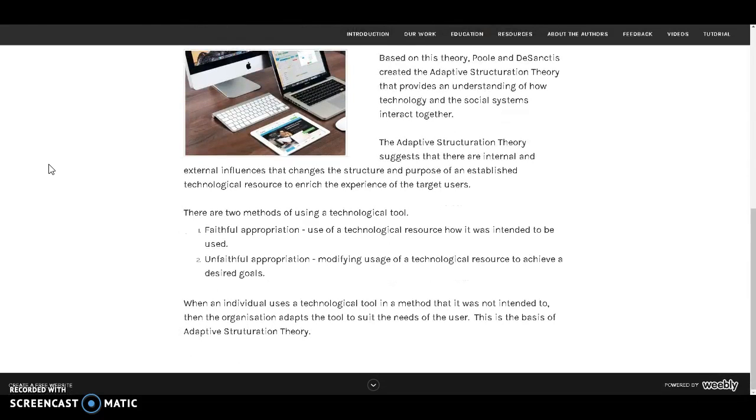So there are two types of methods of using the technology. There's faithful appropriation, which we mentioned before, and unfaithful appropriation. When unfaithful appropriation occurs, then the organizations adapt the tool to suit the needs of the user.